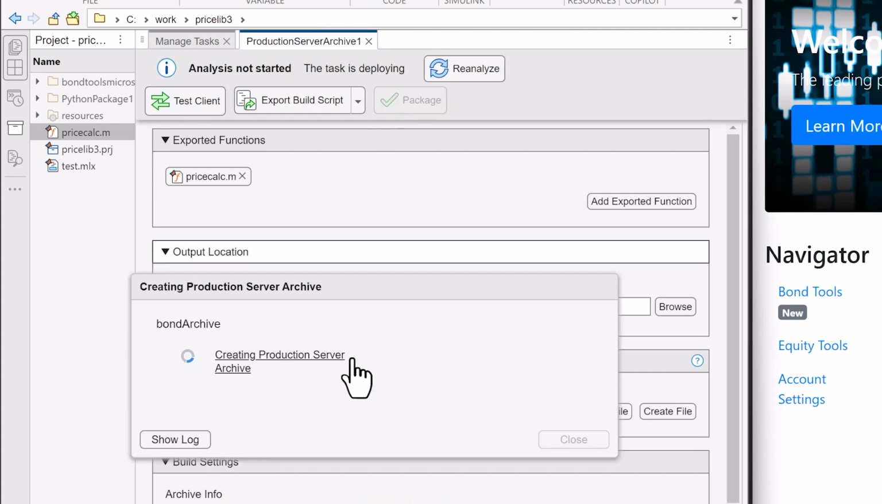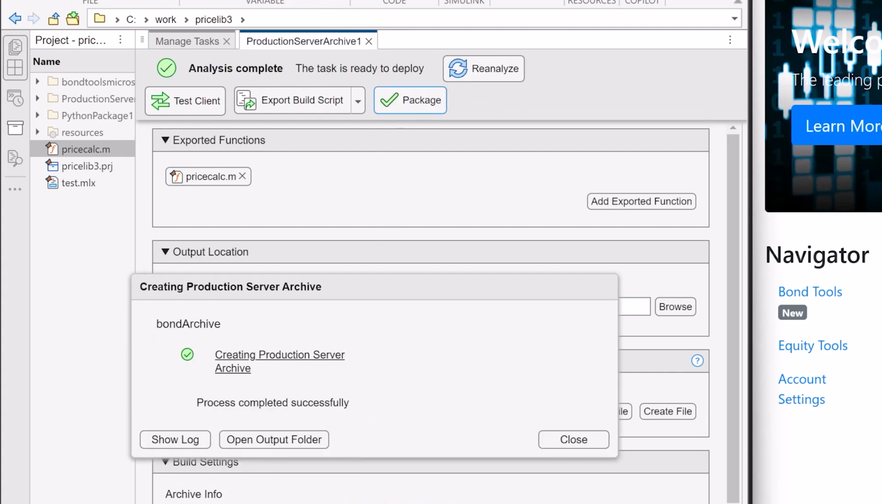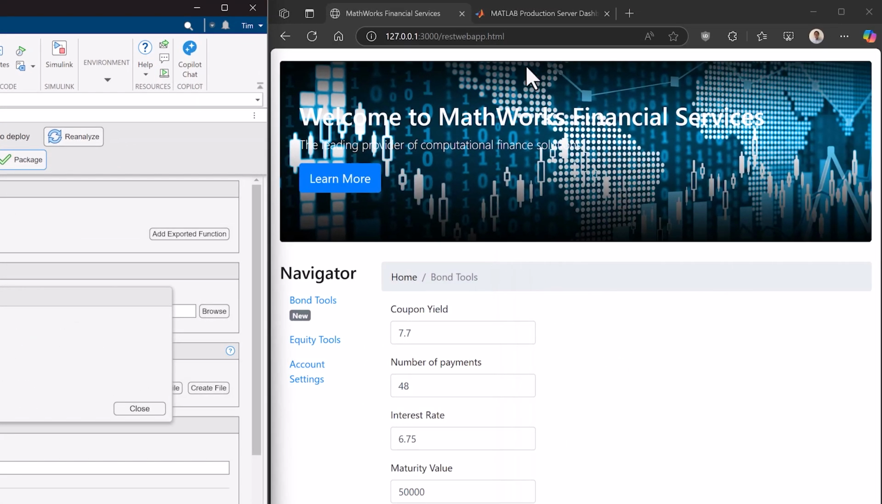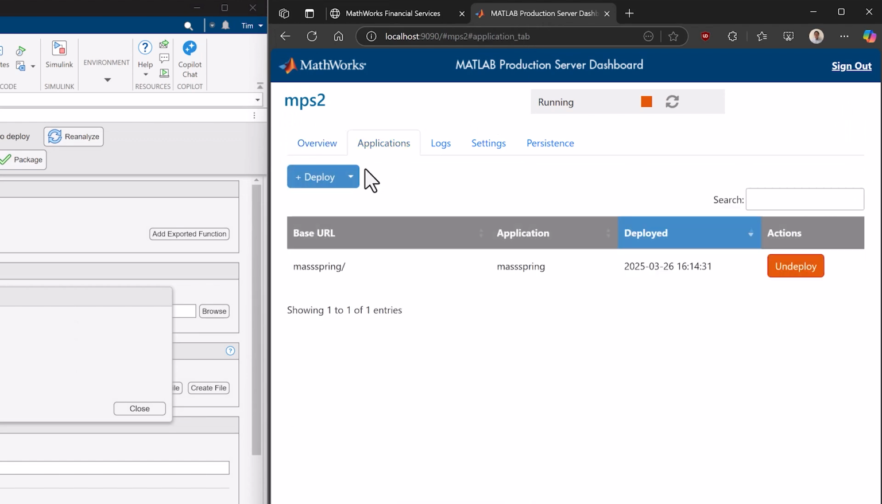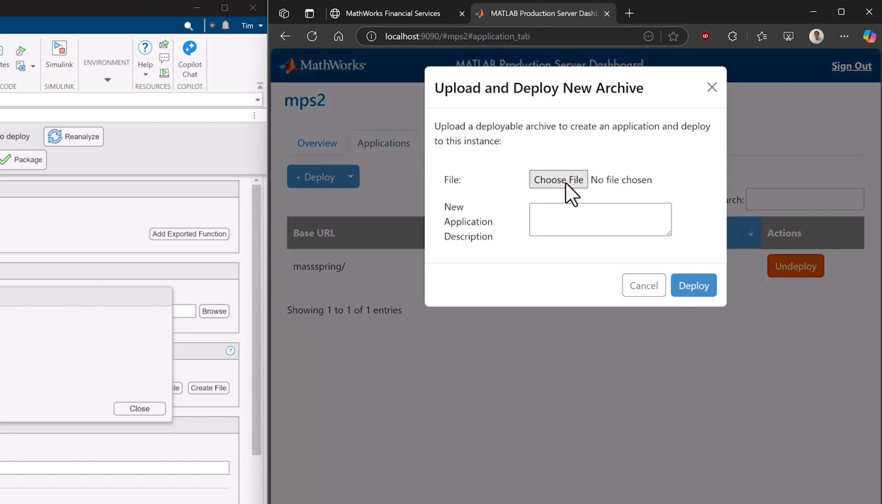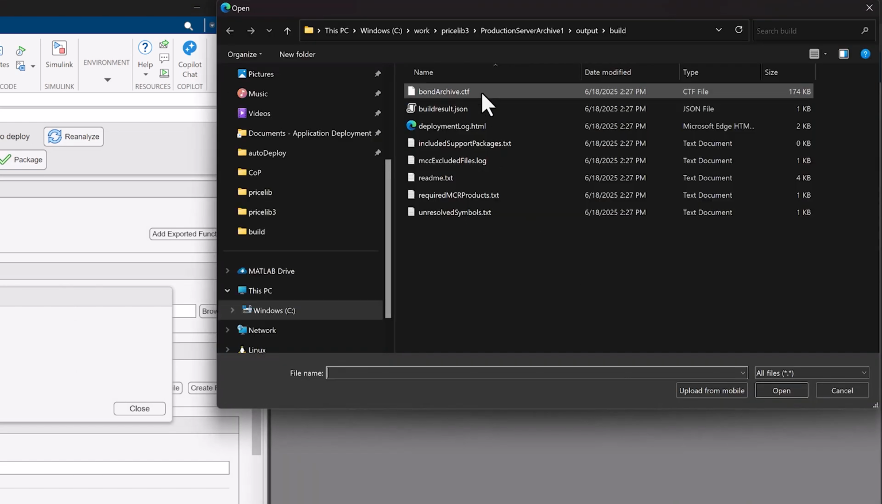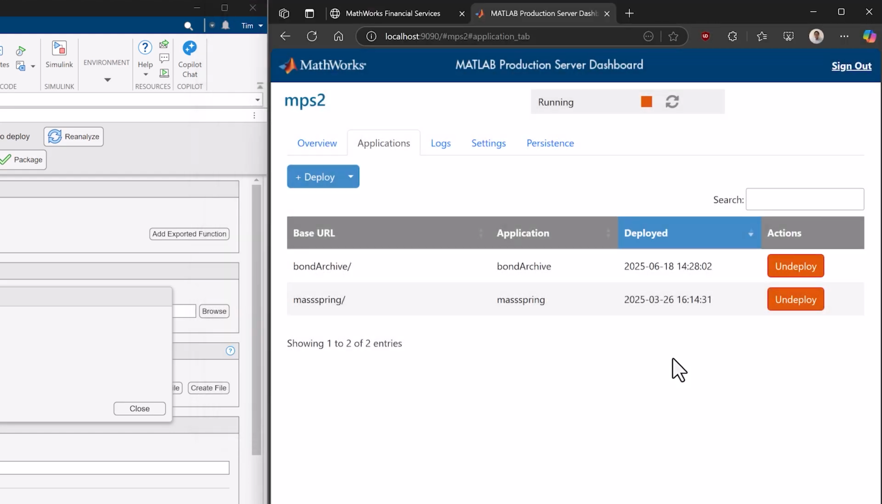Once you're satisfied that the API is functioning as intended, copy the archive file into MATLAB Production Server, where your function can be invoked by any client application, including mobile and HTML web applications.